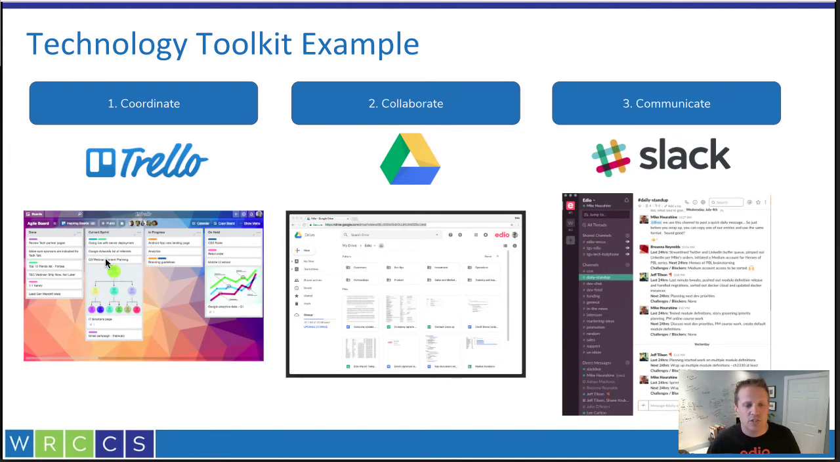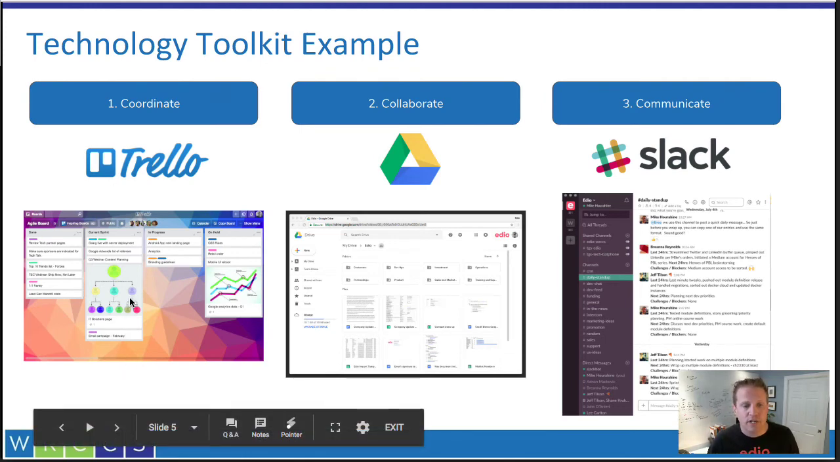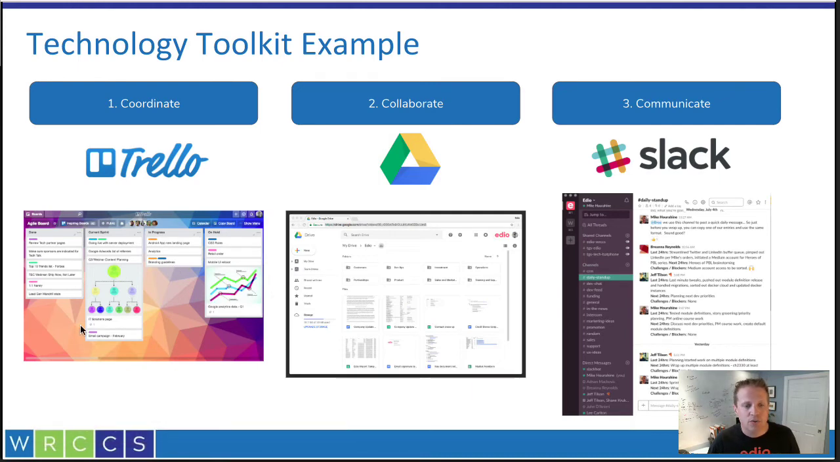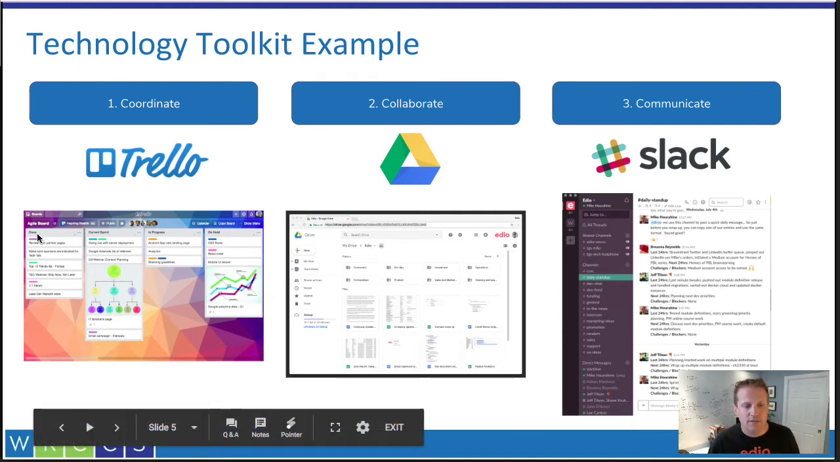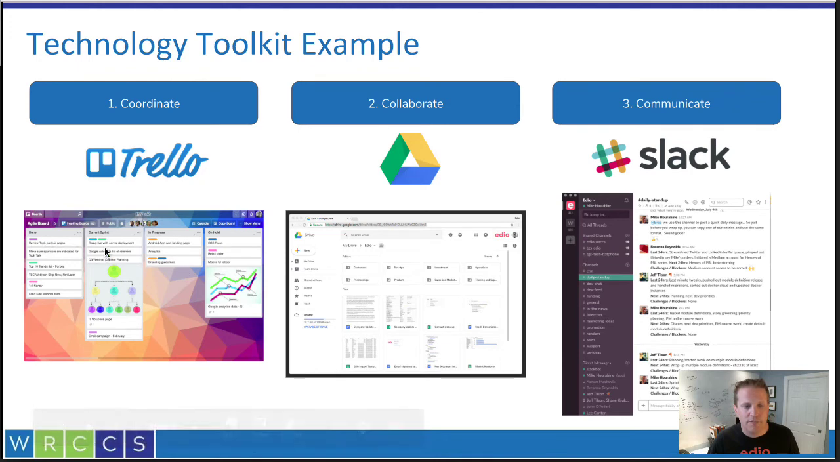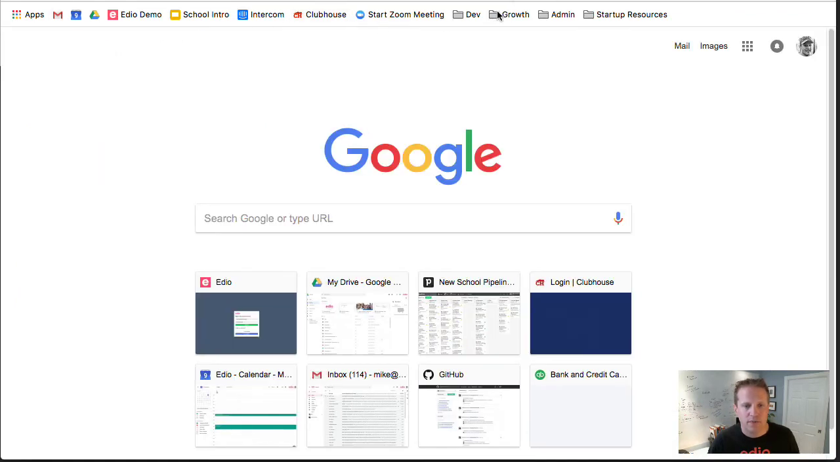So Trello, if you've never used Trello, is a great project management tool. It's very flexible. It can manage all types of different projects. And the cool thing about it is it uses this idea called a Kanban board, where you have these customizable boards and tasks that you can drag around. So let me show you a quick example of that.